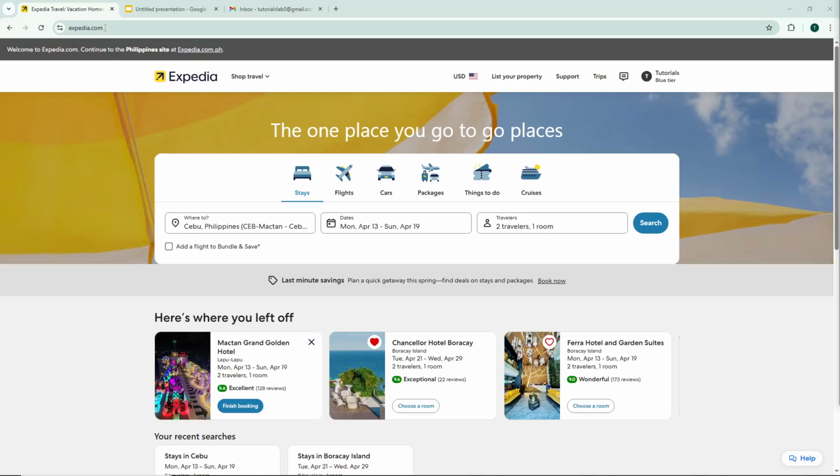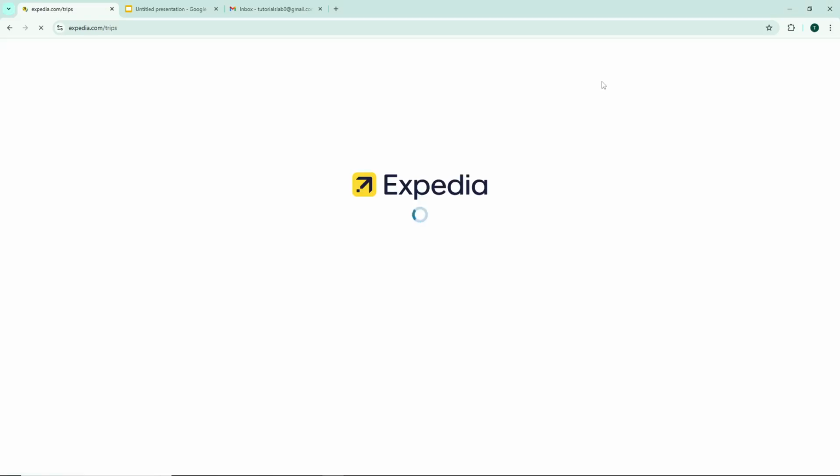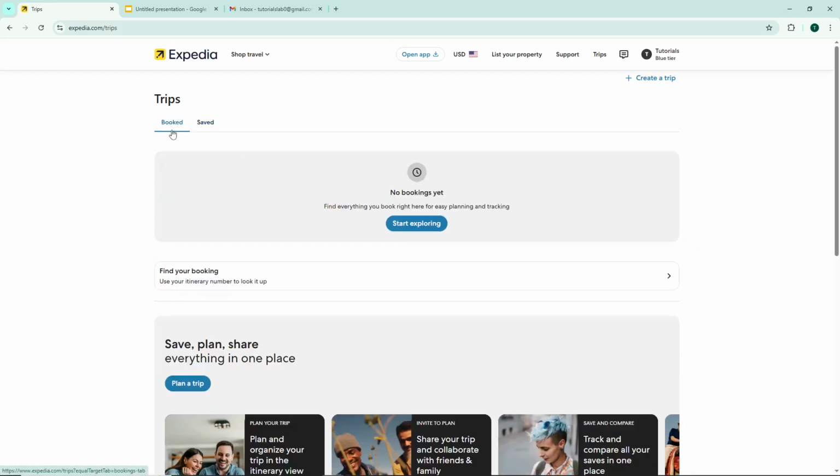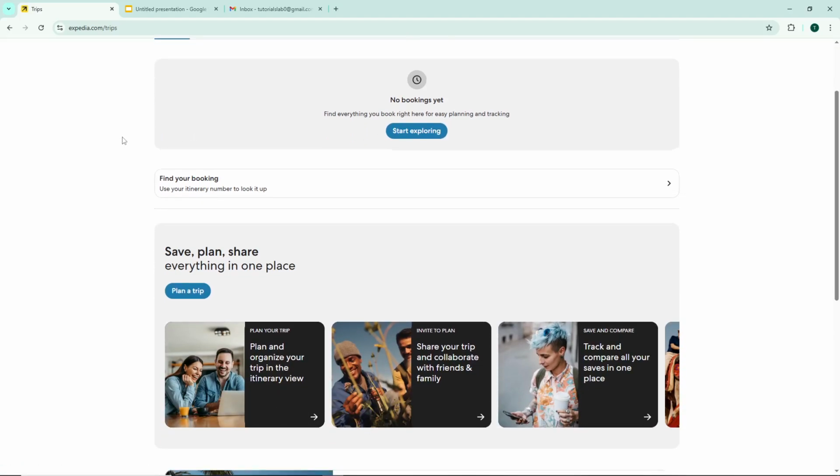After logging in, look towards the upper right corner of the screen where you'll find a button labeled Trips. Click on it. This section is where all your travel arrangements are stored, making it easy to manage everything in one place. Now navigate to the Booked tab. This will display all your current and upcoming reservations.